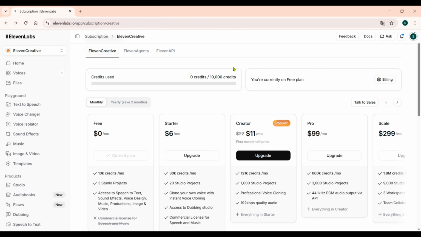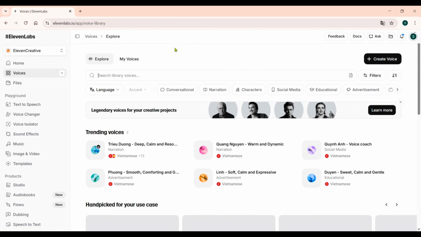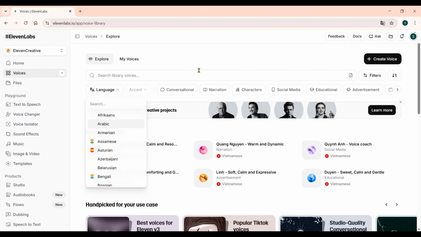Besides the homepage, in this part, I'm going to give you a quick overview of the ElevenLabs interface so you can get a better idea of how the platform is organized. In the next videos, I'll create separate tutorials that go into more detail about each application available here. First, I can see the Voice section, and you can click on it to explore further.